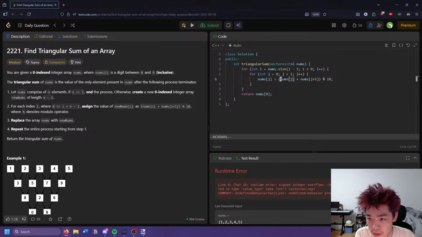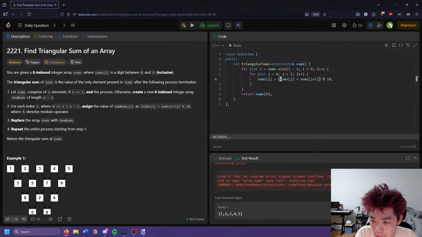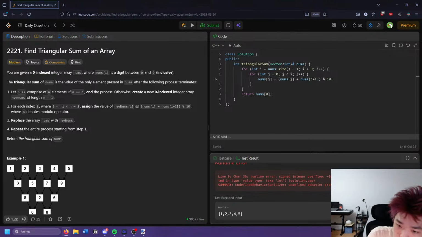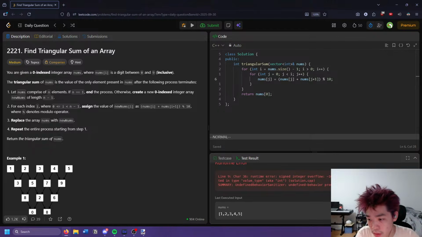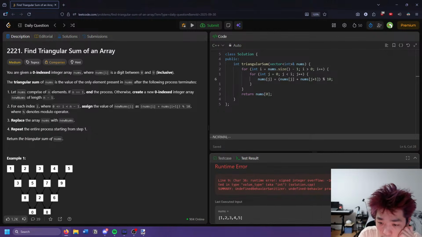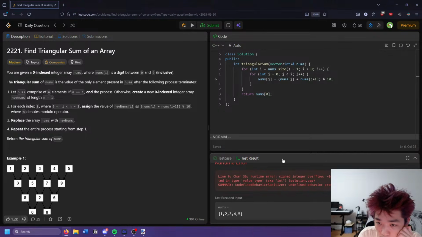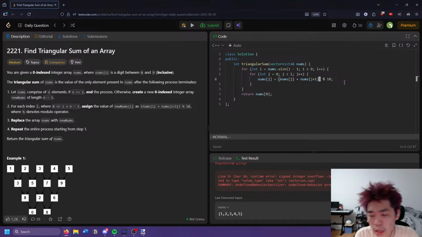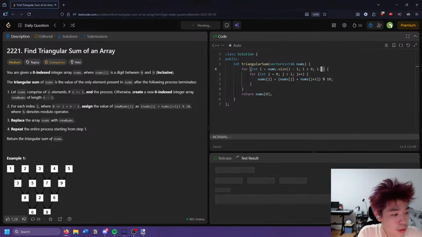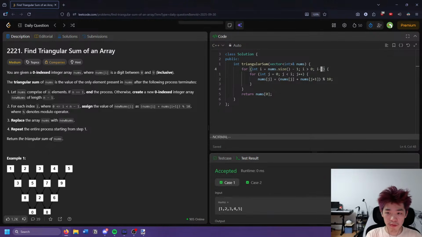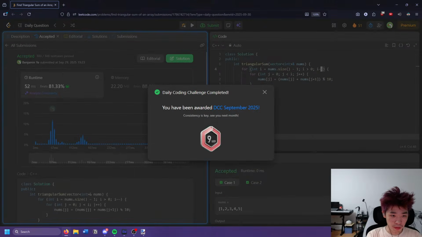Why is this overflowing? Why are we getting these numbers? How the hell? What? Oh, duh. Whoops. Yeah, turns out we were going the wrong way. Okay. And then, yippee, we solved it fast.